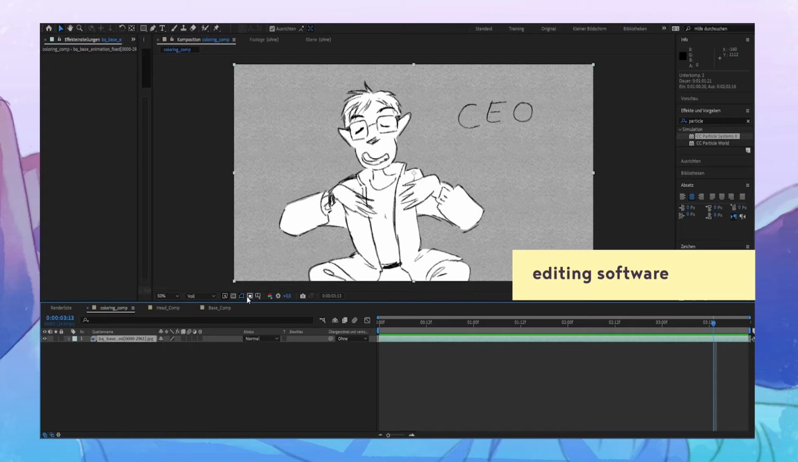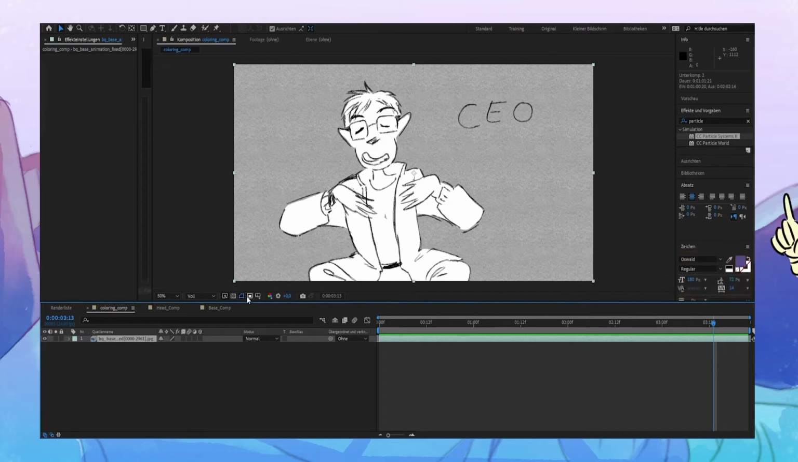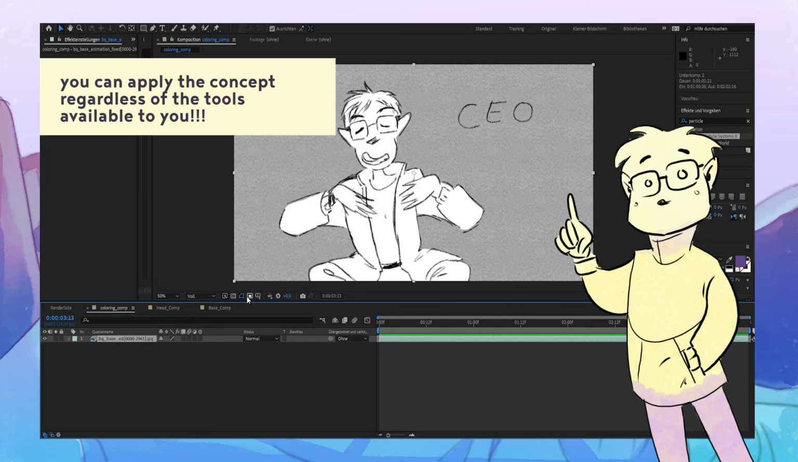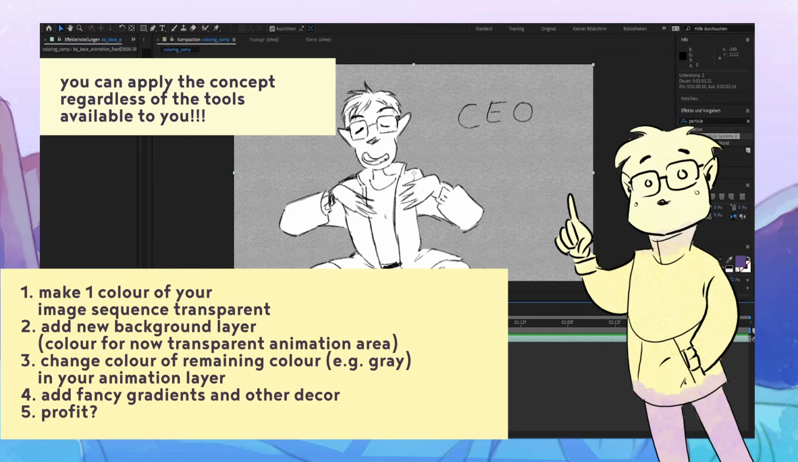I will be using Adobe After Effects. However, I'm pretty sure you can do this in most basic editing software. Regardless of the software you're using, the basic idea remains the same. You're using a color key to key out a singular area, such as a white space, and make use of this key feature in order to apply color to a background and foreground layer.